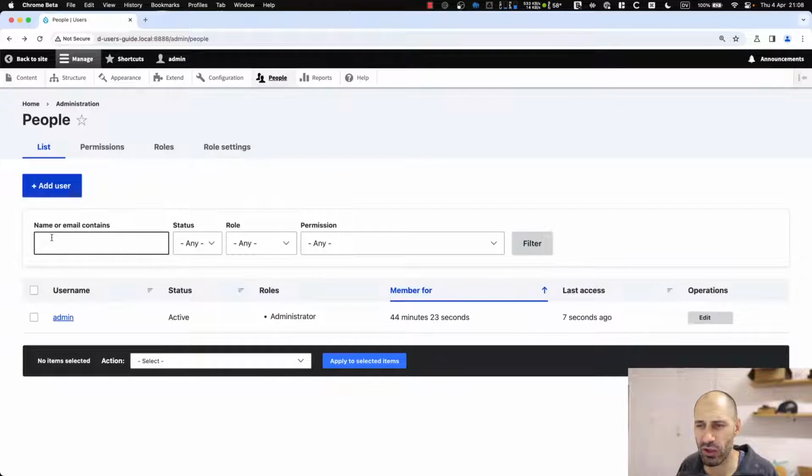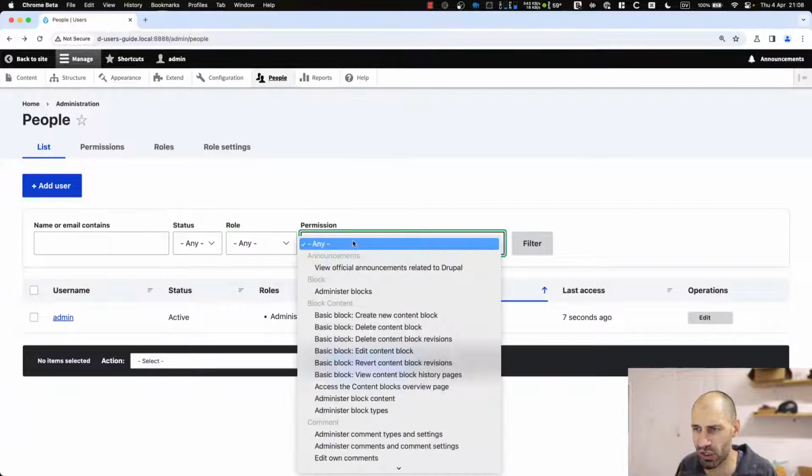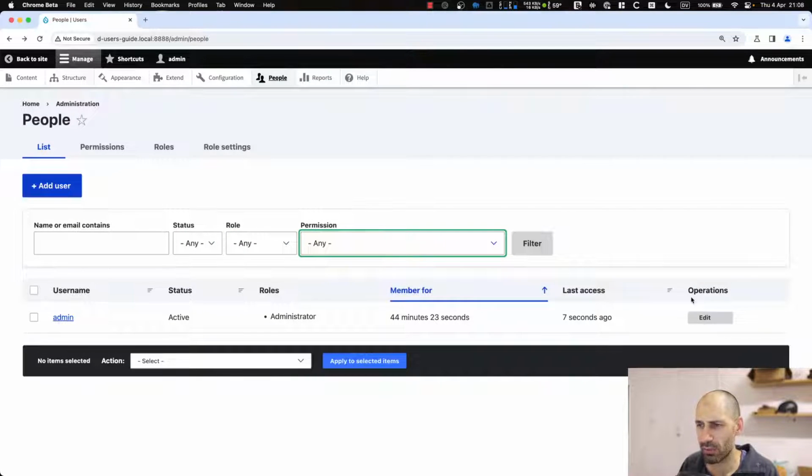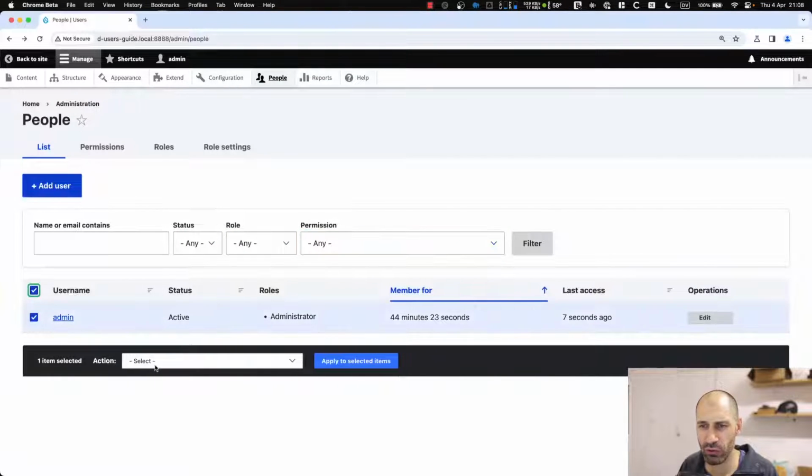And then from here, you can search for your user accounts. You can also block them and make them active. You can filter by roles, and also you can filter by permissions. You can also do bulk operations similar to any type of content in Drupal.